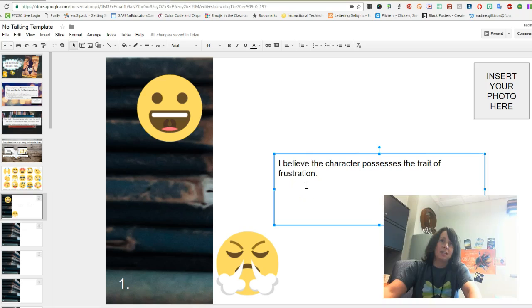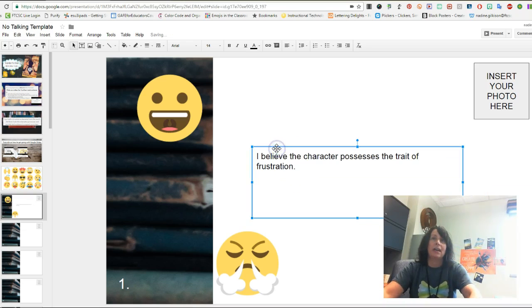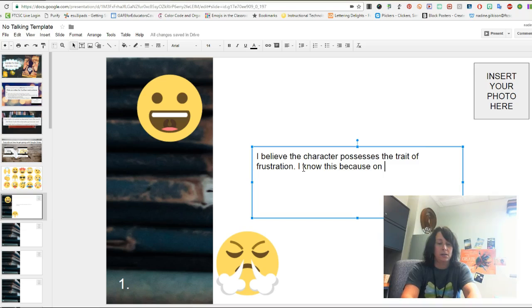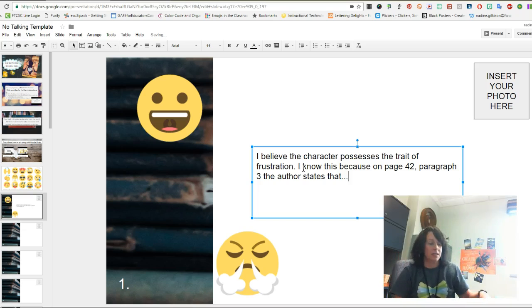Okay, now if I'm saying that my character is frustrated, now I have to dig deep into the text. So I know this because on page, whatever page you find it on, I'm just going to give an example, on page 42, paragraph 3, the author states that, and then this is where you're going to go deep into the text.